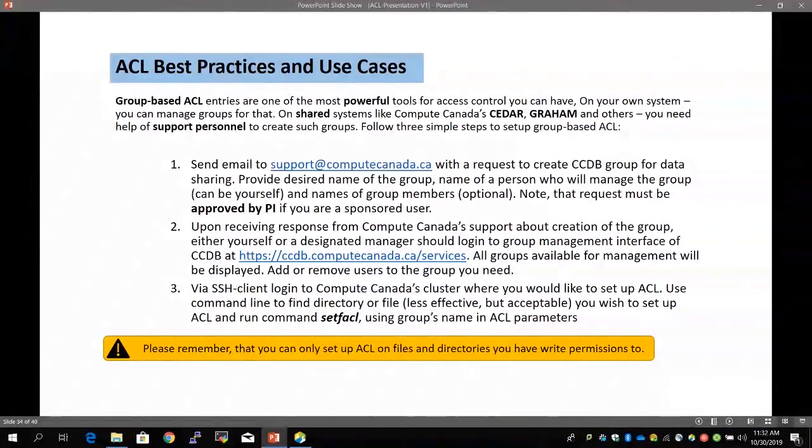And then when the group is populated with members and propagated to all file systems in Compute Canada, using an SSH client, you can log in to a specific system and use the setfacl command to apply ACL rules to a specific object using this group as a parameter. Now, in order to do this, you should be able to write to the object where ACL is applied.